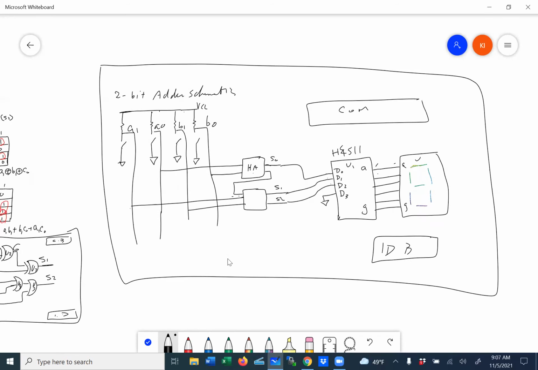So for example, if your A is set at 2 and B is set at 3, you should get a 5. So this thing should light up and you should be reading 5. If this is 2, which means this switch is open, this switch is closed, plus 3, which means both switches are open here. So you're getting a 3 out of B, and you're getting a 2 out of A. Add them together, and you should be seeing a 5.